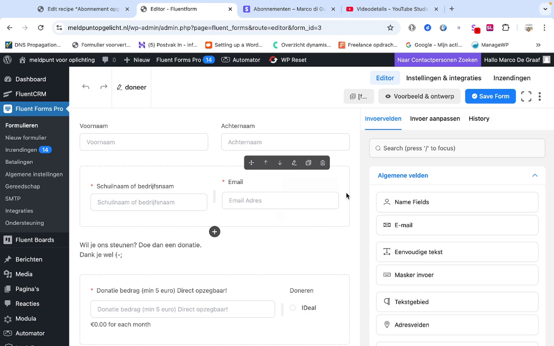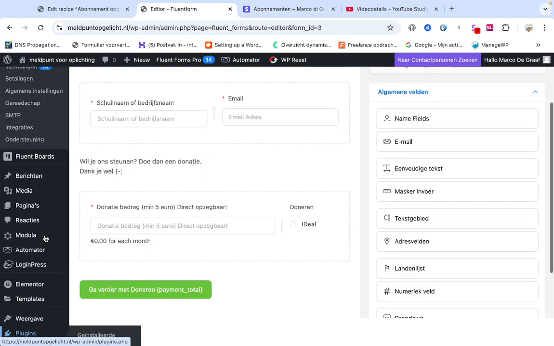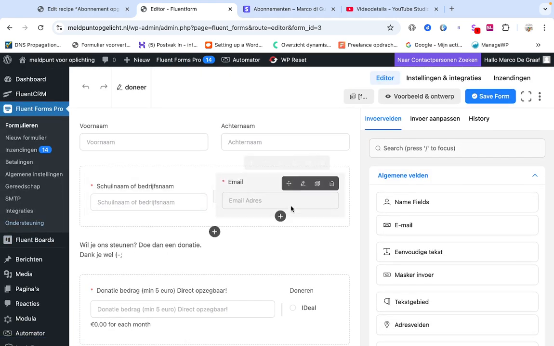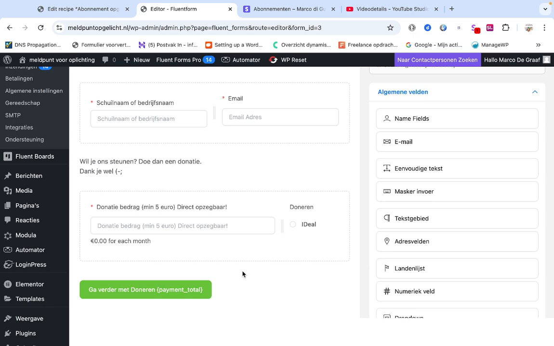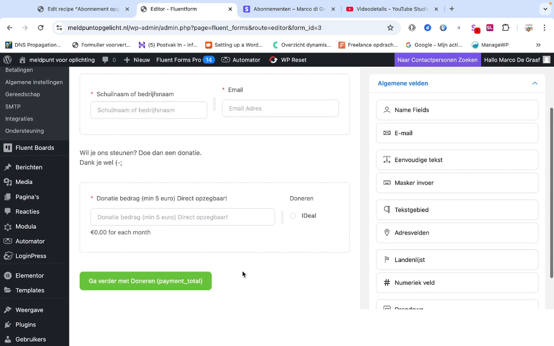So with Fluent Forms and Fluent Community, I'm going to show you how you can make a subscription, and when somebody pays for the subscription, then they will be added to a particular area of your own community, of course, and when they cancel this subscription, then they won't be able to access the community anymore.